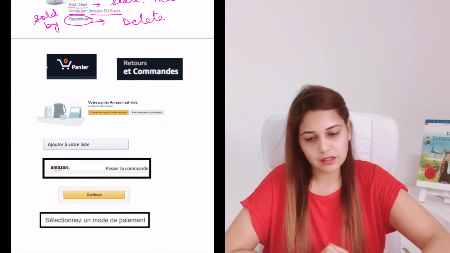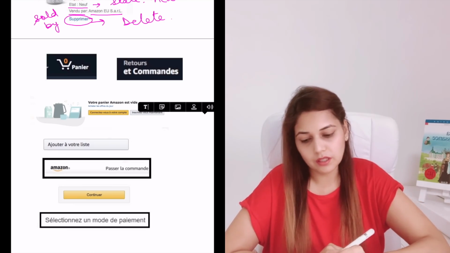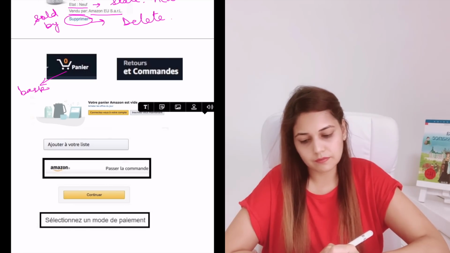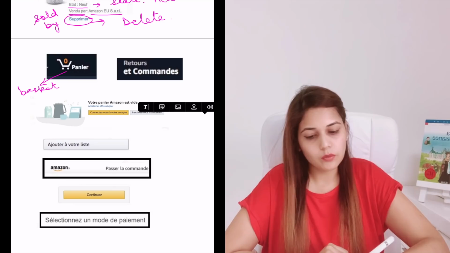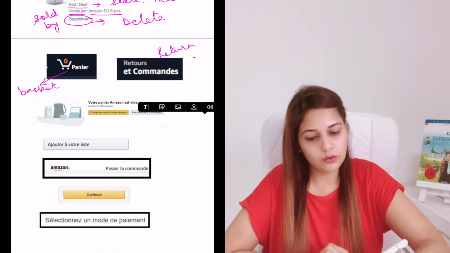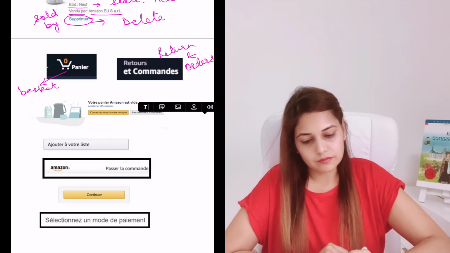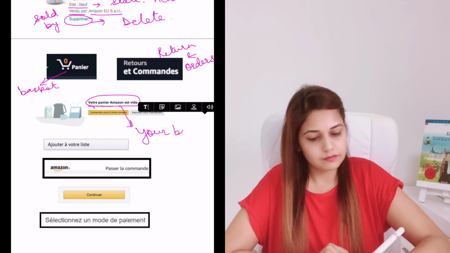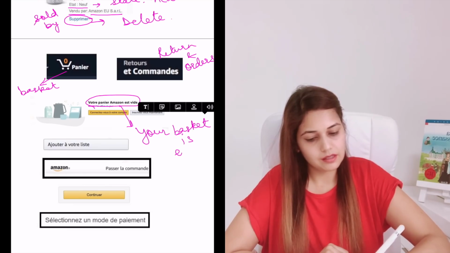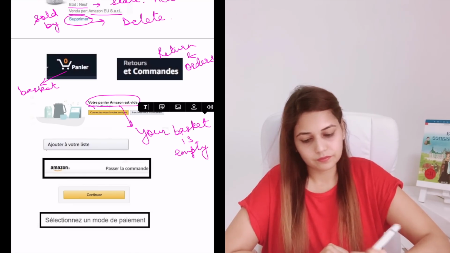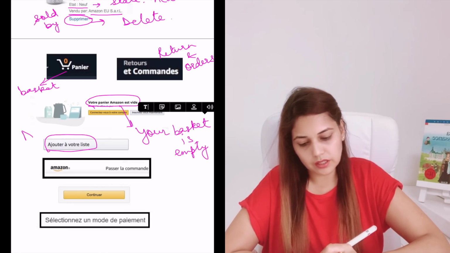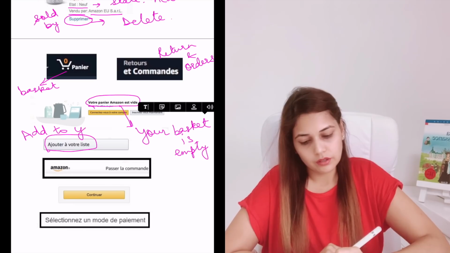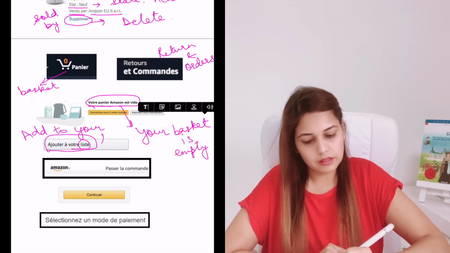Now let's check a few more terms in French on Amazon. Panier, as the name and the image suggests, it means basket. Retours et commandes means returns and orders. Now, votre panier est vide, which means your basket is empty. Ajouter à votre liste. Ajouter is add, to your list, liste is list.